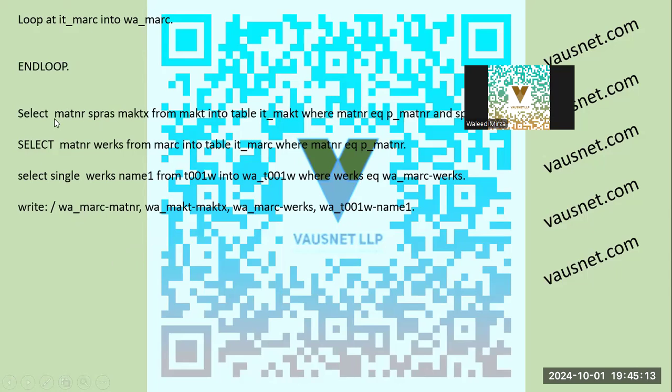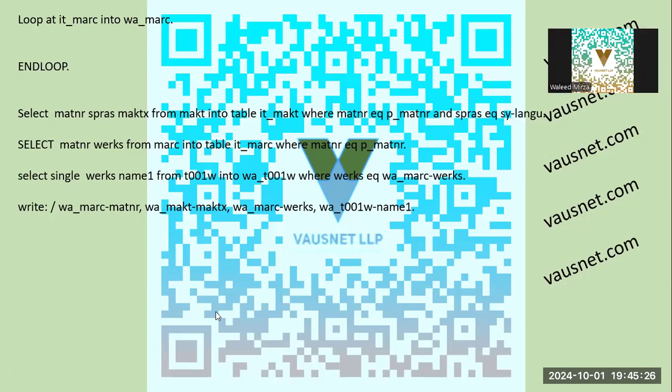We cannot use SELECT within a loop because SELECT is basically accessing the database. If you run a loop at the database level, it will actually put a load on your system. So we have two to three options over here for SELECT. Now these are selection blocks.